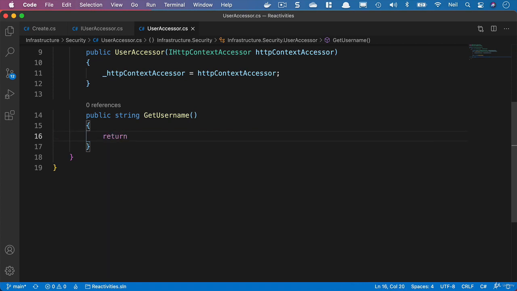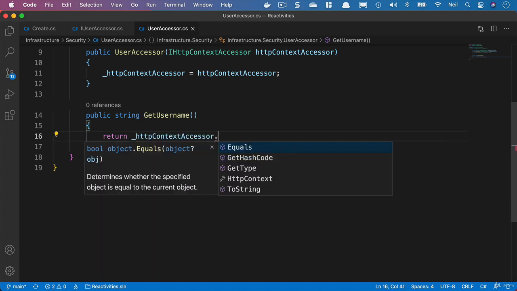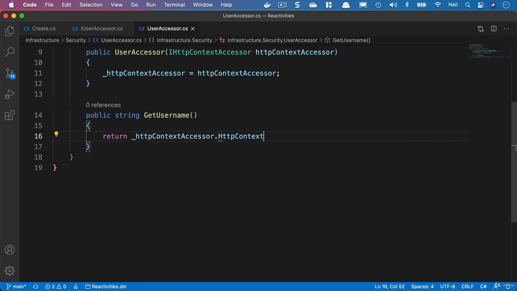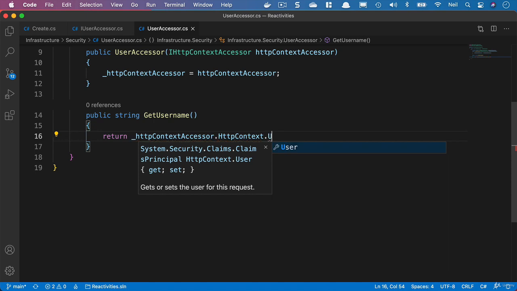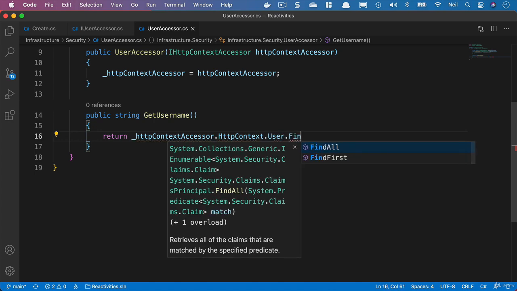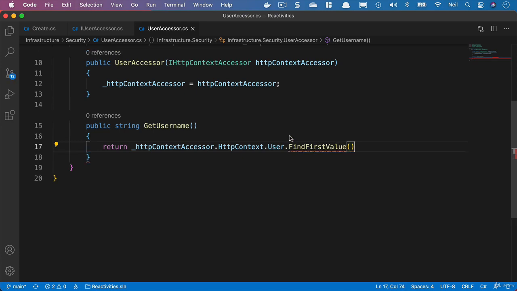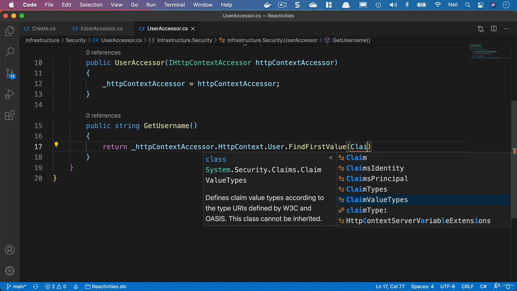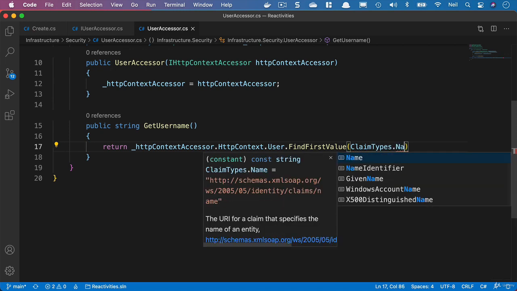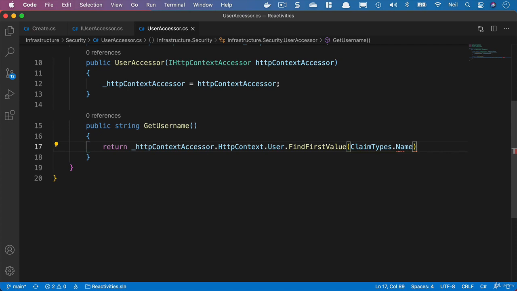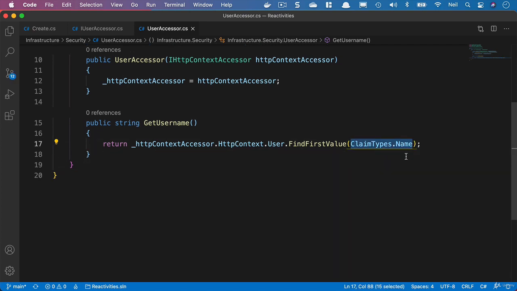So all we're going to do inside here is return httpContextAccessor, and then HttpContext, and then the User object, and then we're going to say FindFirstValue, and bring in System.Security.Claims, and we're going to look for the ClaimTypes and the name identifier, or the name, because that's where our username is going to be, not NameIdentifier, ClaimTypes.Name.